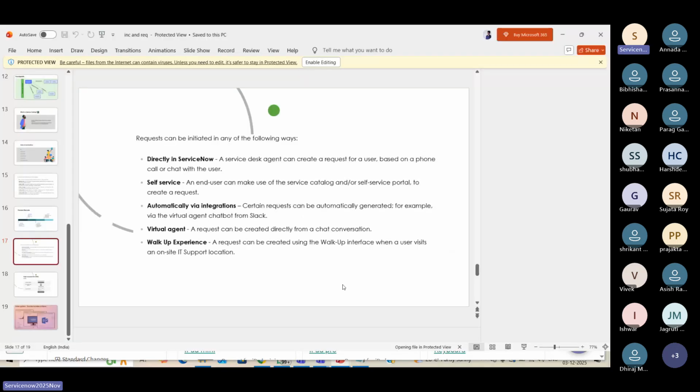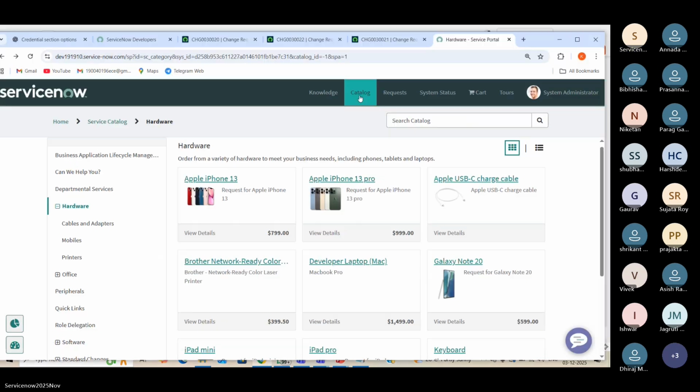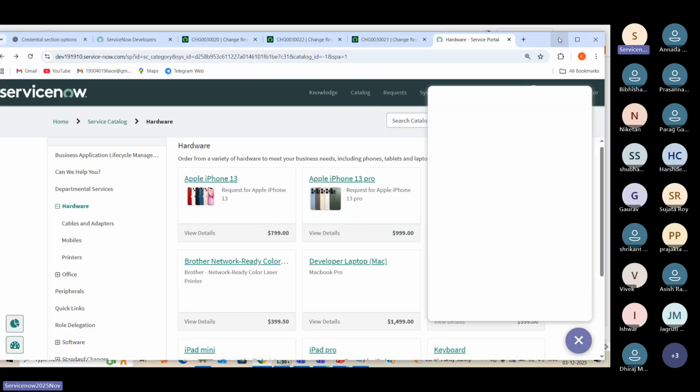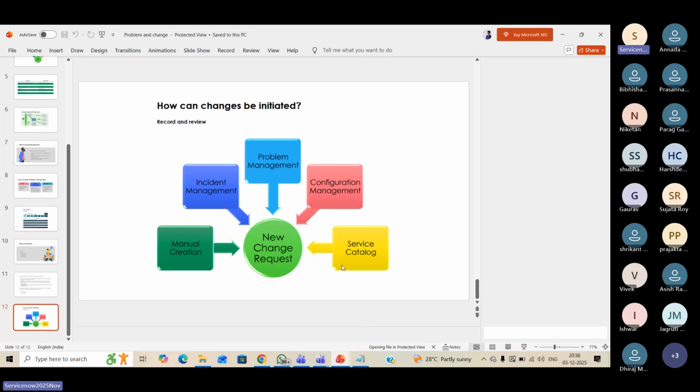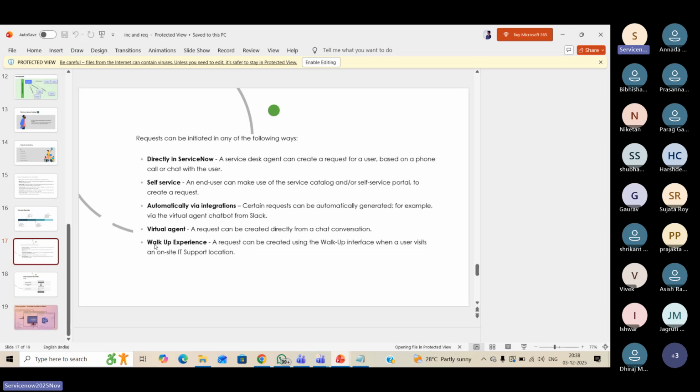The next one is virtual agent. I showed you the chatbot, right? Through this also a user can raise a request. And walk-up experience: you can go physically to the service desk team and ask them to raise a change. Sorry, to raise the request. So they will raise the request for you.